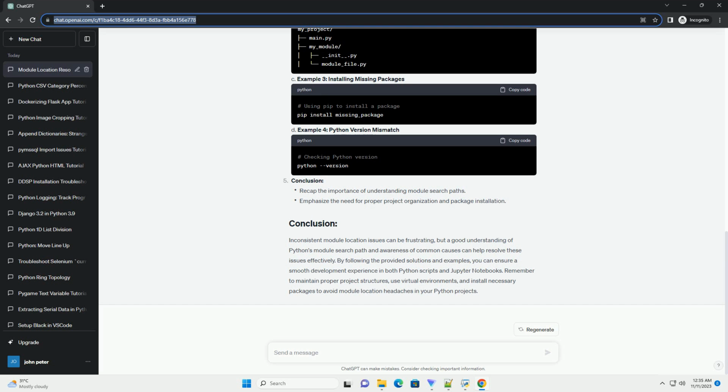Common causes of inconsistent module location: working directory discrepancy, virtual environments, Jupyter Notebook cell execution order, Python path configuration. Solutions: check and set working directory, activate virtual environment, manage cell execution order in Jupyter Notebook, adjust Python path.